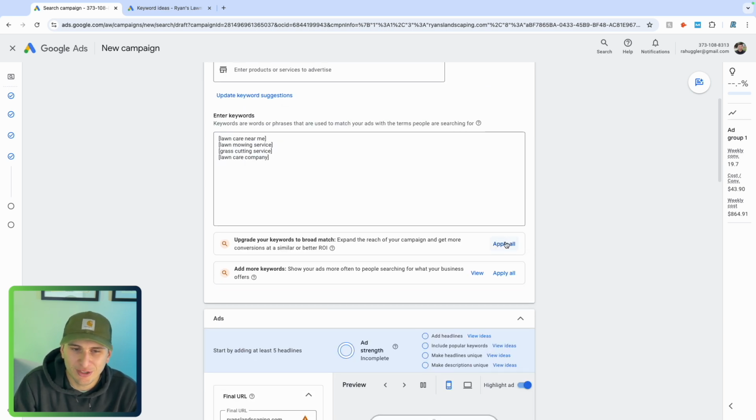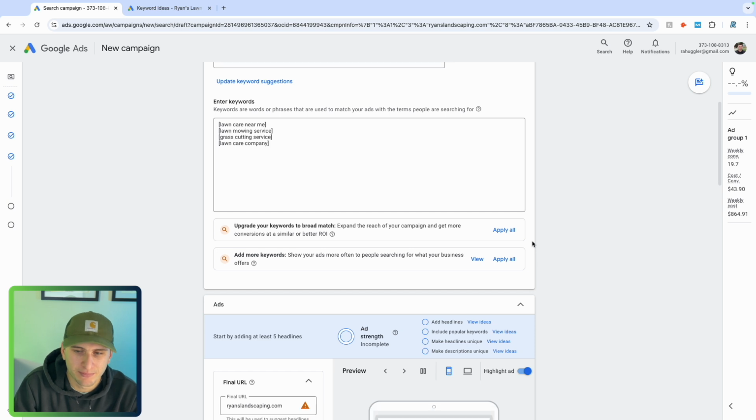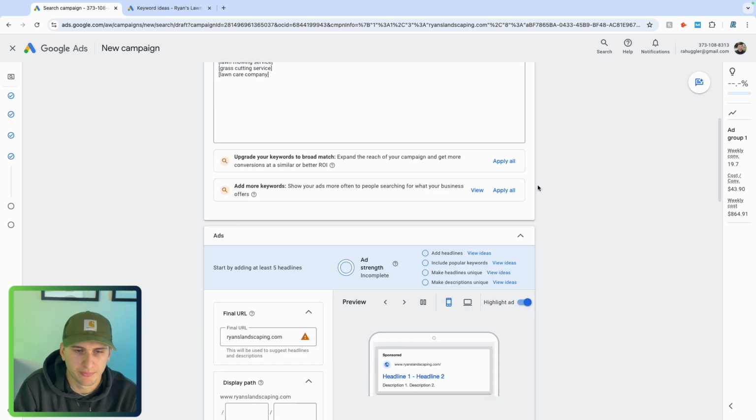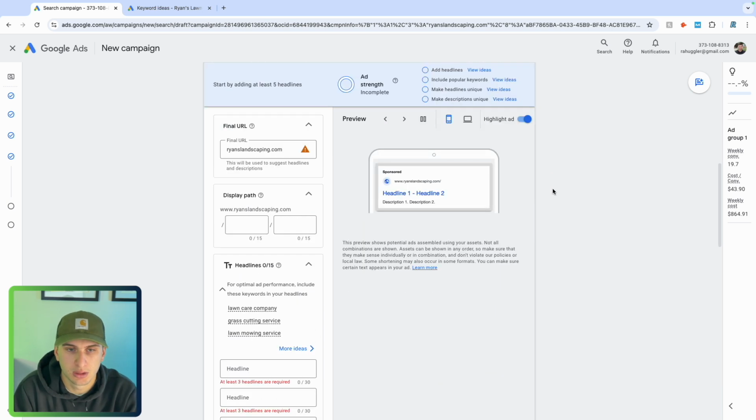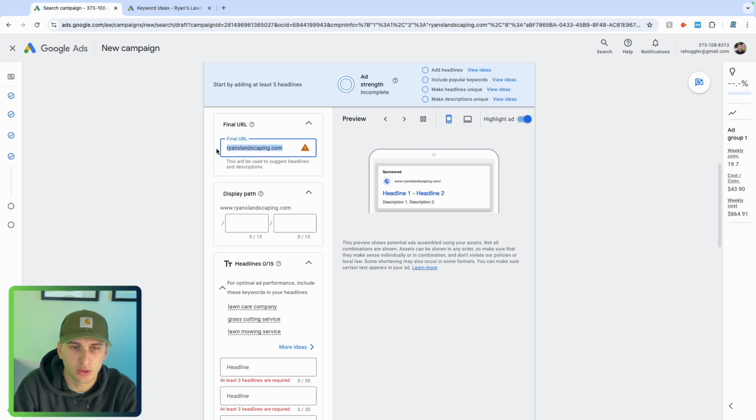It's going to say upgrade your keywords to broad match. Not an upgrade. Add more keywords, don't do it. So what you're going to want to do right here is put in your final URL. So we're going to do ryanslandscaping.com, but you're not going to want to send them to the home page of your website. You're going to want to send them to a very specific landing page that you create for this campaign.